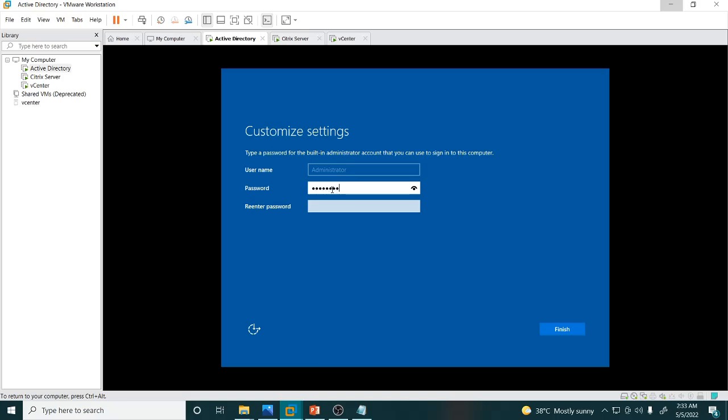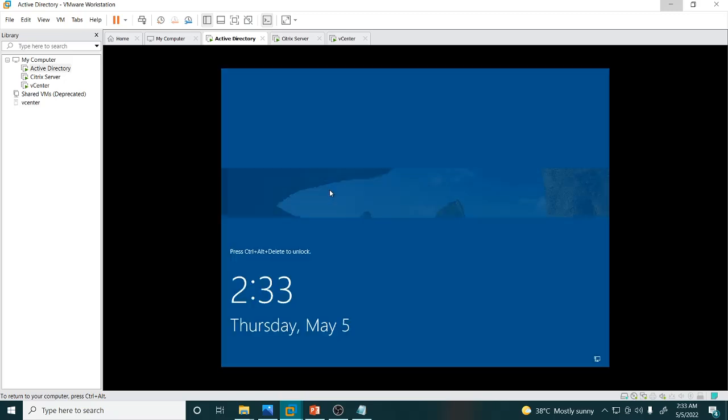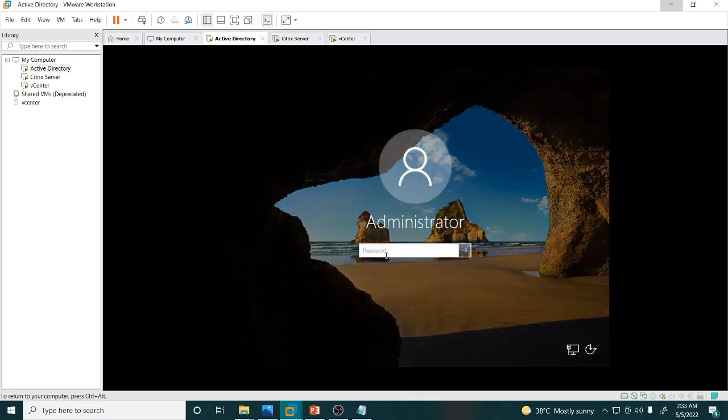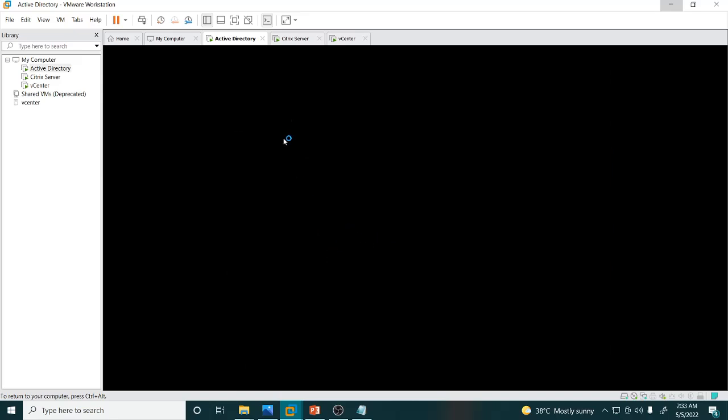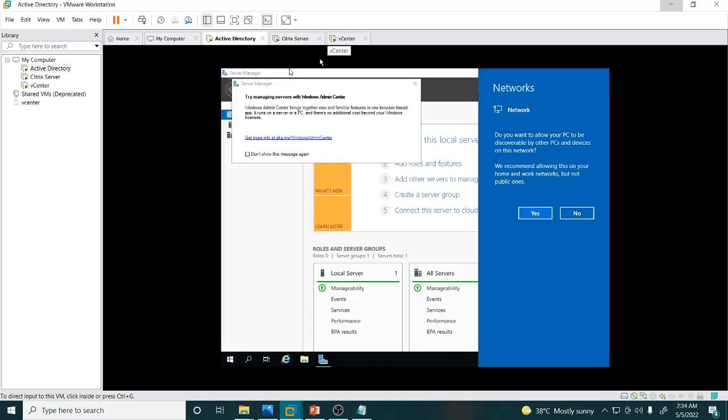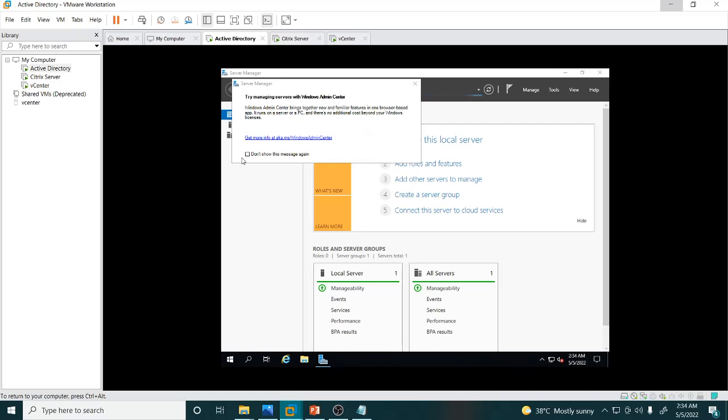Choose your password for the local admin account. It's done. We need to install VMware Tools. The same thing we need to do with the other two, so I will not show the VMware Tools installation on those two servers. I'll stop the video and we'll go to the next video, which is how to install Windows Active Directory.